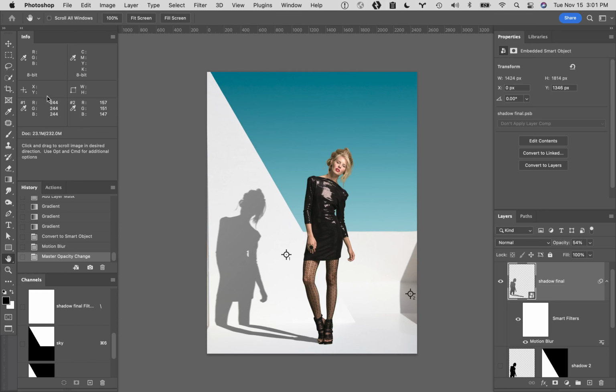So I'm going to actually match the color of that shadow. I'm going to bring the opacity of this all the way back up. I'm going to Command-click to load this smart object as a selection.